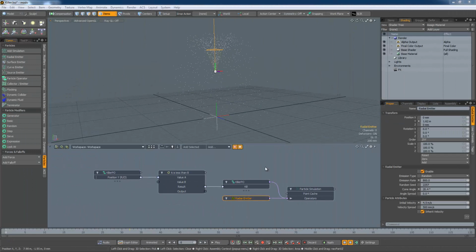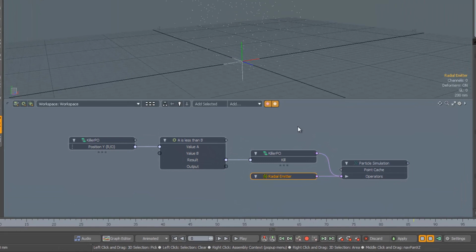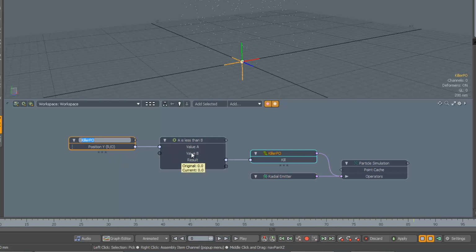The last thing to show you is the kill option. Kill works in a similar way to trigger. When a condition becomes true, the particles are destroyed. In this very simple example, I read the y position of the particle, compare it with a threshold value. If it is less than that value, then the particle is killed.